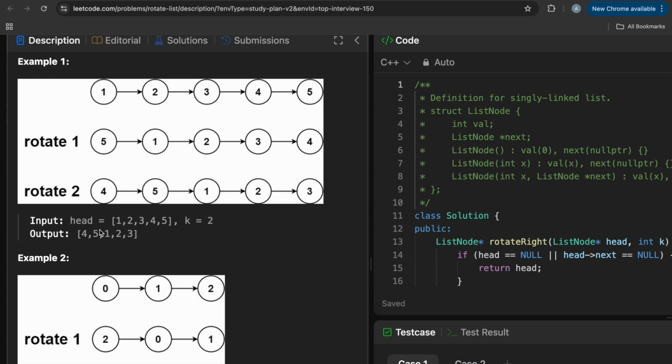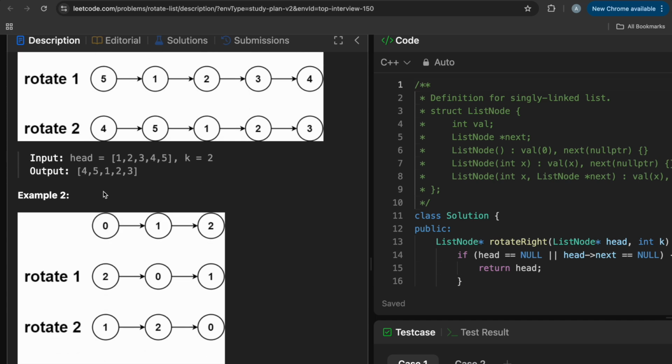Example number 1: the input is given as head 1, 2, 3, 4, 5 and k is given as 2. So we will just rotate the list two times. At the first rotation, 1 would shift to the right, 2 would shift to the right, 3 would shift to the right, 4 would shift to the right, and 5 would come at the first place. Then in another rotation, the same shifting will happen, and 4 will come at first place. So finally we'll return 4, 5, 1, 2, 3.